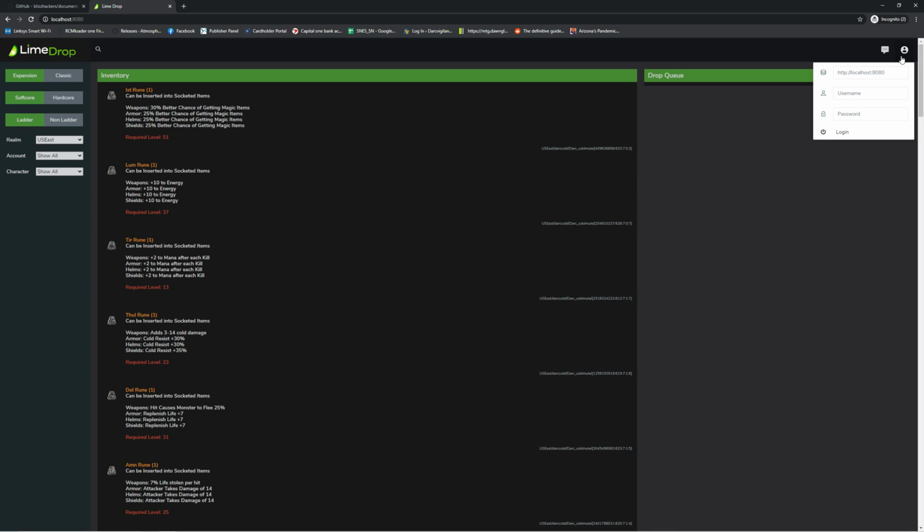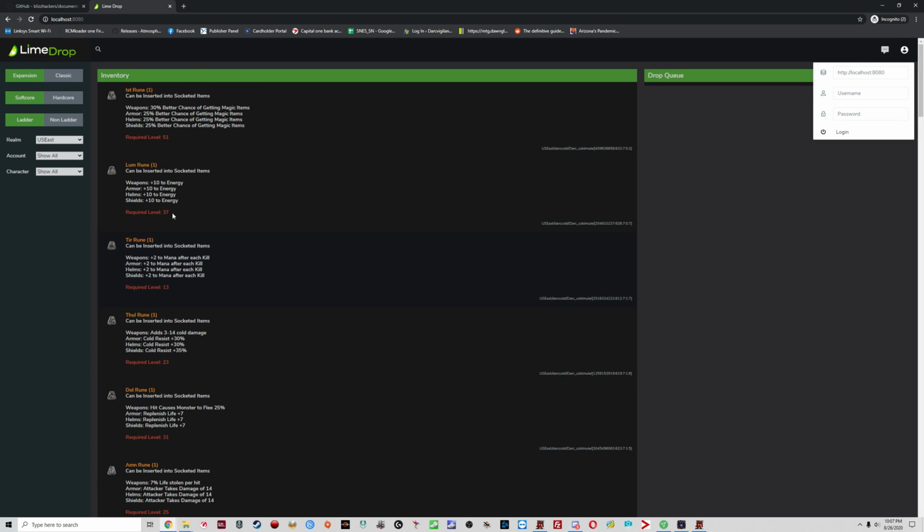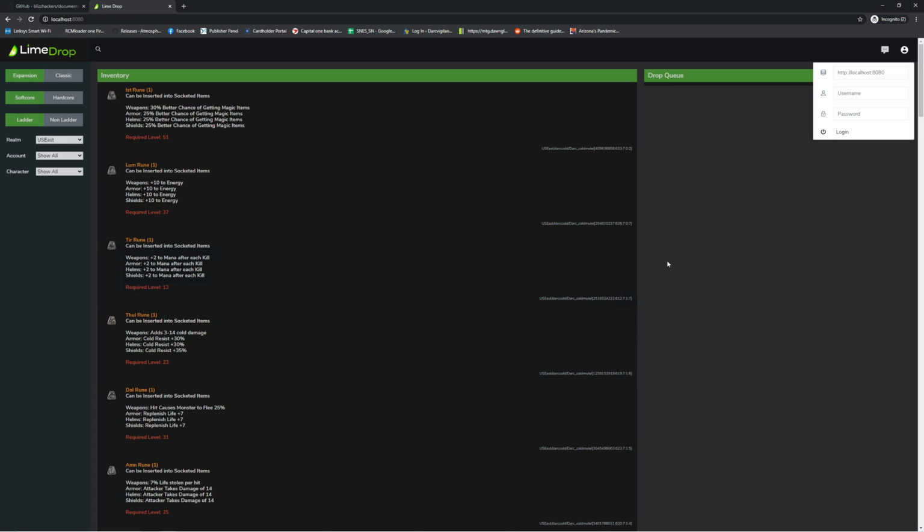The next thing we need to do is log in. Now, you likely won't see any items when you do this, so you can kind of ignore that for now. Go over here and click on this, and then username is going to be test. The password is going to be test. And then you need to physically click login because enter doesn't work.